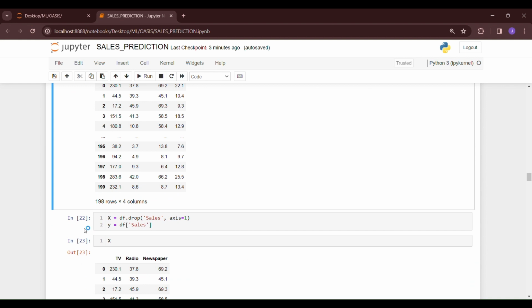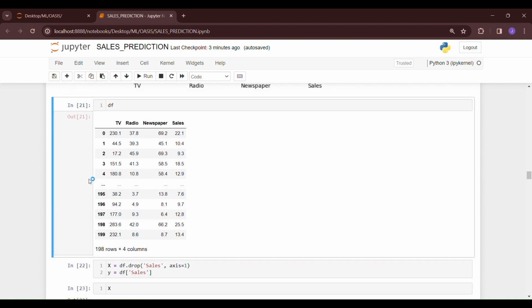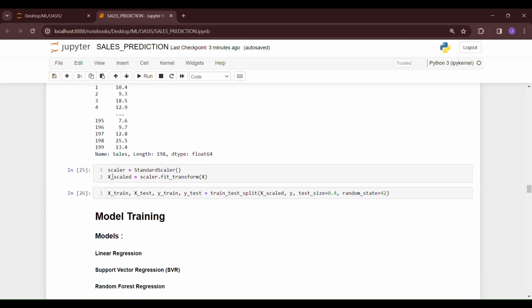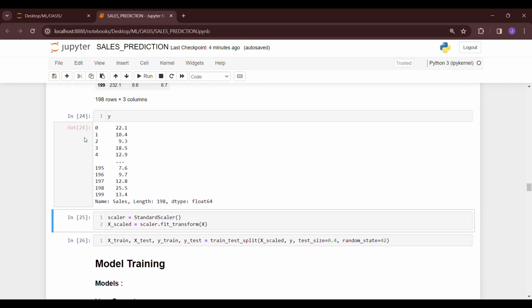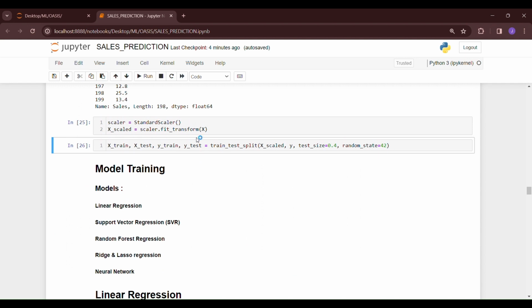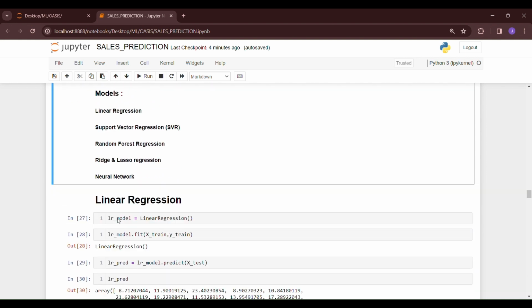Now let's partition the data into X and y. X is the parameters and y is the target value. Now let's scale the X feature columns, and then split into training and testing datasets. I have used train_test_split, and the test size is 40%. I have trained different models like linear regression, SVR, random forest, lasso, ridge, and a neural network.